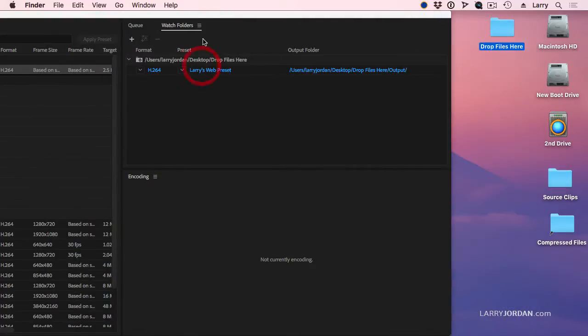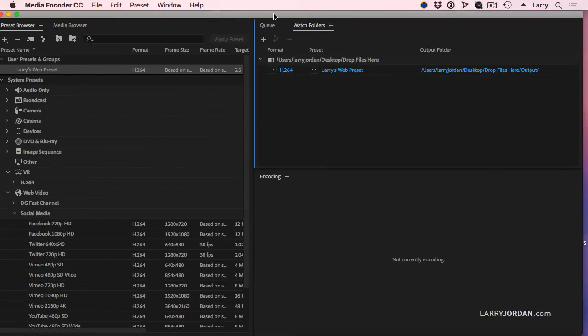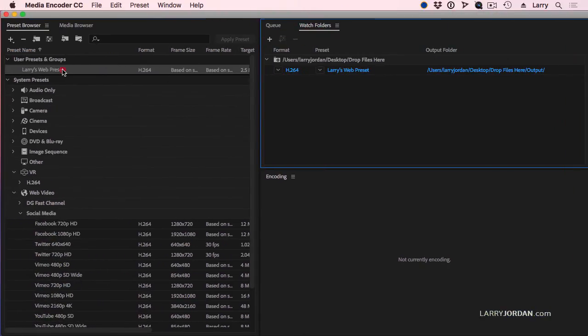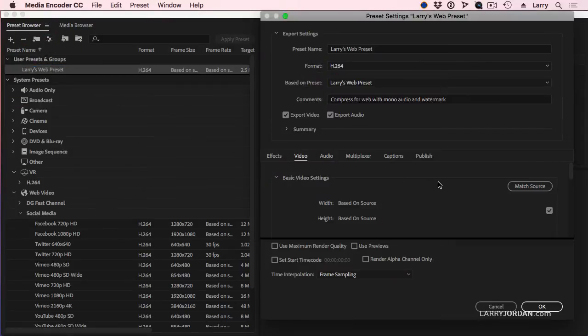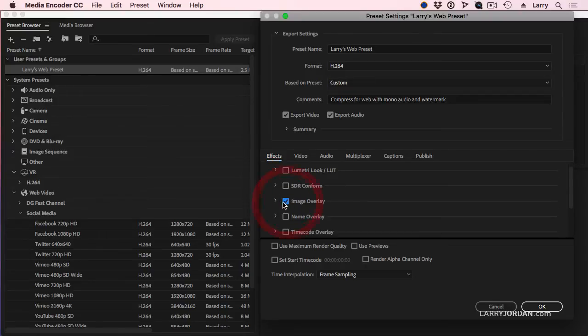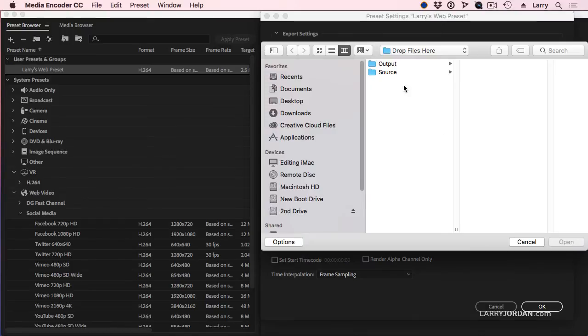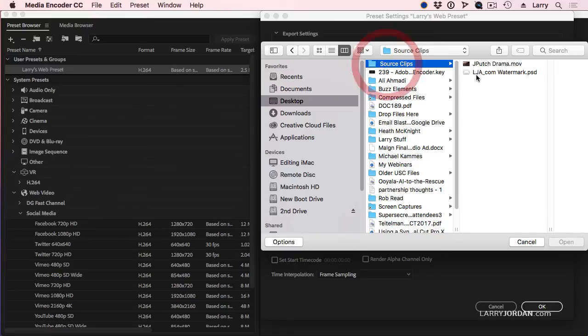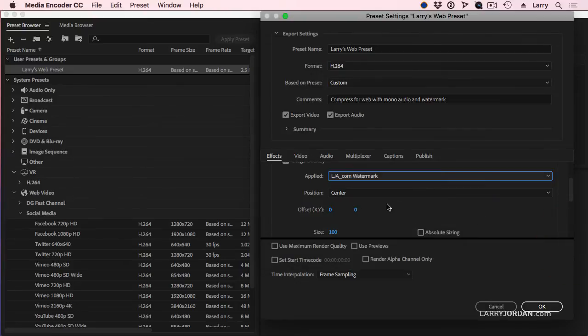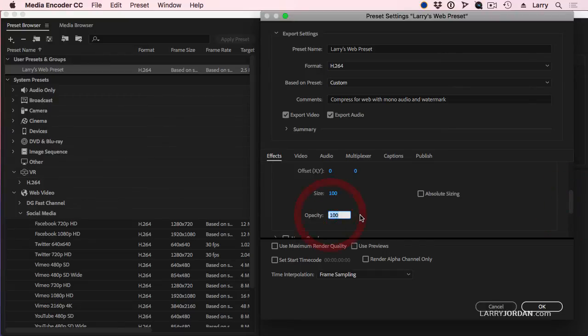And that is, just to show you, just to reinforce, select the setting you want to change. Click this icon to open up the preset settings. Go to effects. Turn on the image overlay by checking it. Click the applied, choose, find the overlay that you want to use, the watermark, adjust the opacity, I generally use 60%, and click OK.